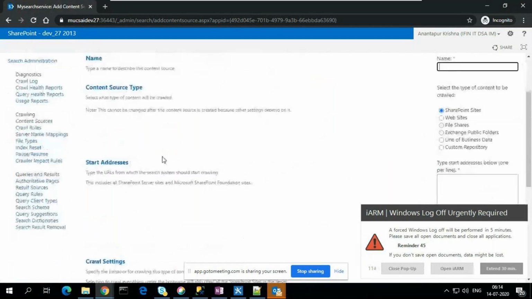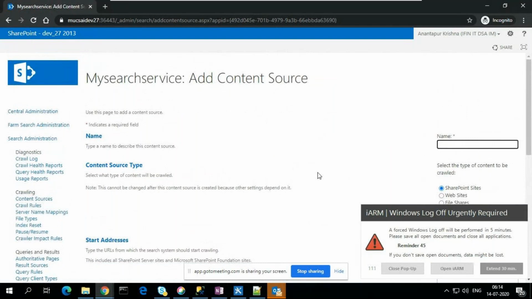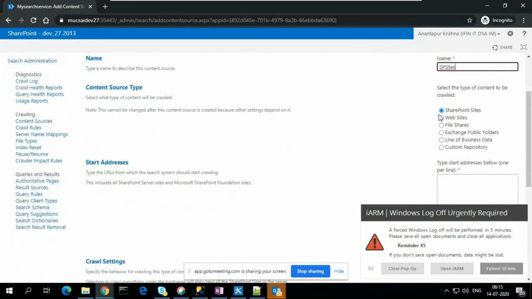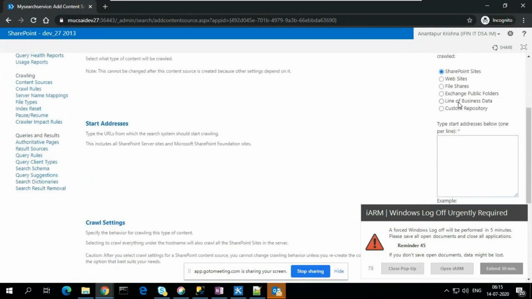These are the details required to create a content source. First, the name of the content source. Suppose I want to crawl content from a SharePoint site, I can give a name like SP Sites. Then the type of the source: do I need to get the data from SharePoint sites, websites, file shares, Exchange, like mails, or line of business data, which is something like Active Directory, or a custom repository, if we have any custom repository.